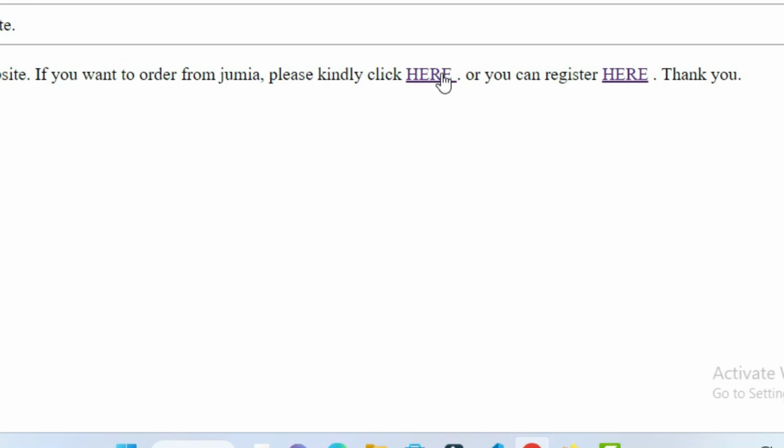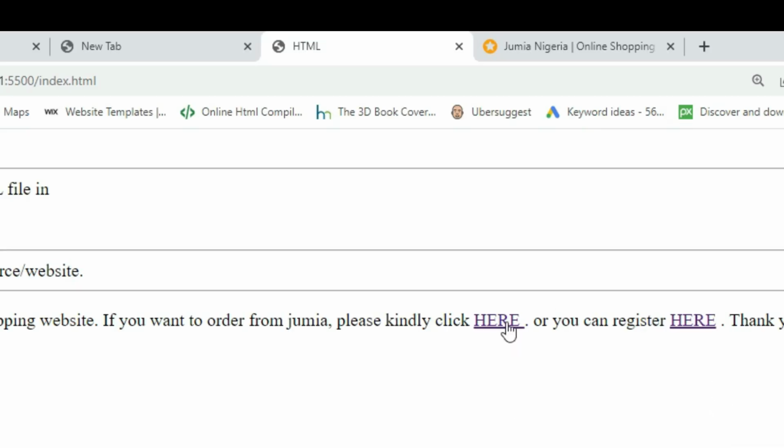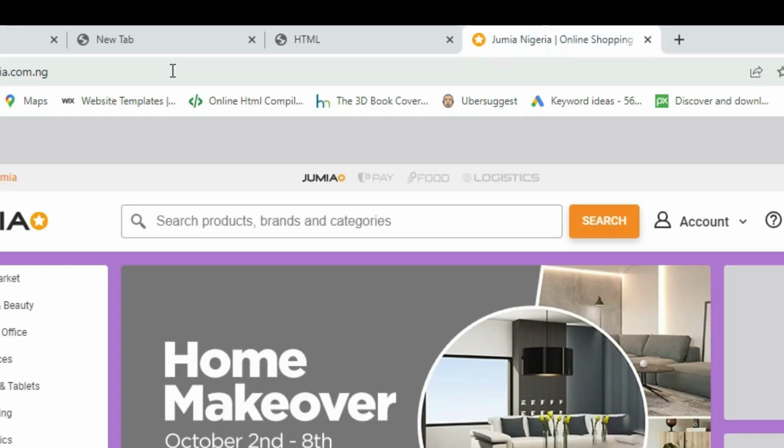So that's why you are able to see this anchor tag, this clickable link, and this clickable link. But this is not directing anywhere. It's still going to be in your index because we have not linked anything there. Now let's go to Jumia and copy their website.